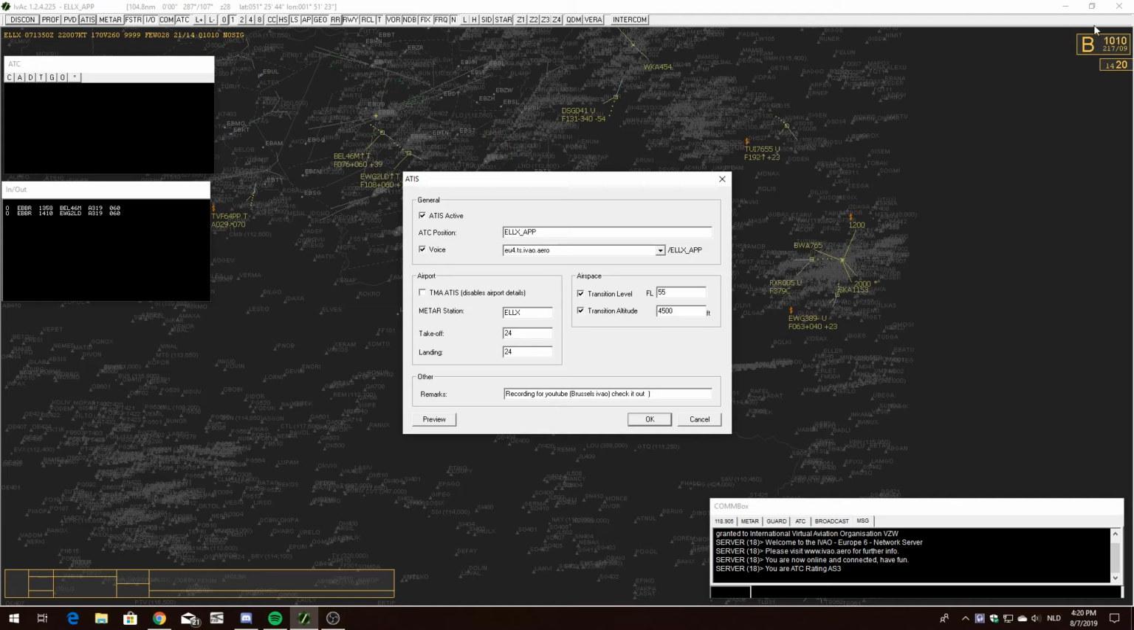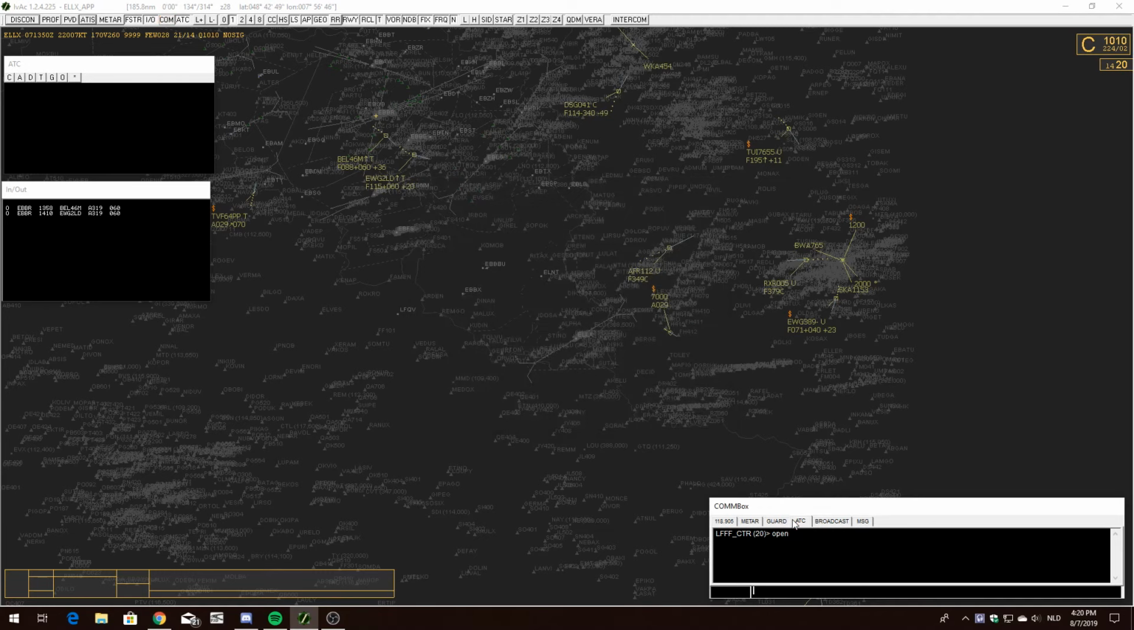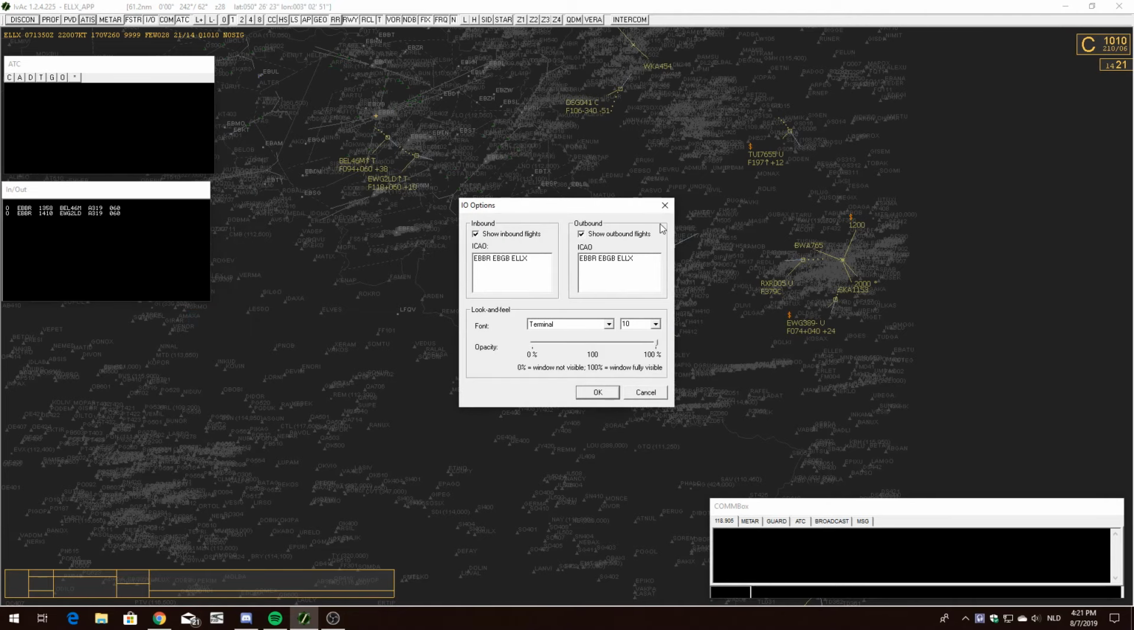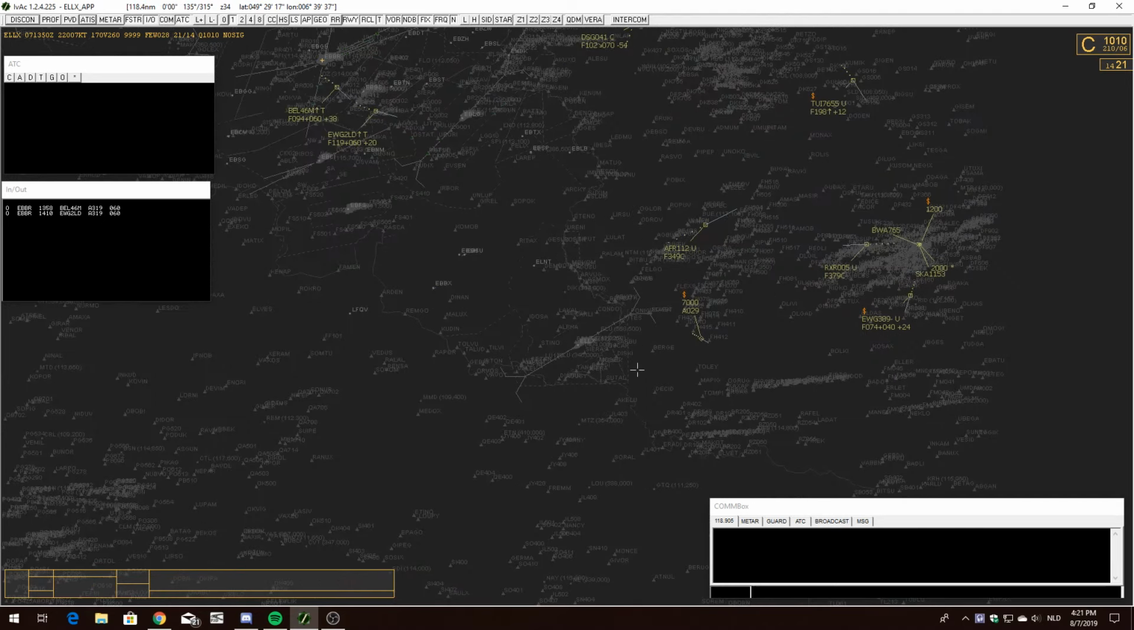Our QNH, as you can see at the top corner here, it's 1010, so let's have a look. Our transition flight level must be 55, that's good. Transition altitude 4500, and our ATC is filled. Let's tell the other ATC positions we're open. And we're good. We have two inbounds I can see on the IVAO web.